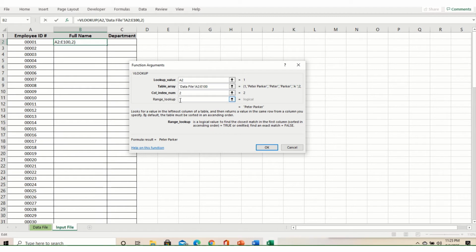Range lookup. This is either false or true. Now this is a little bit confusing. False means that we want an exact match, because we want only the person that has employee ID number 00001 to show up in this field. So we want to type in false, and then we hit OK.